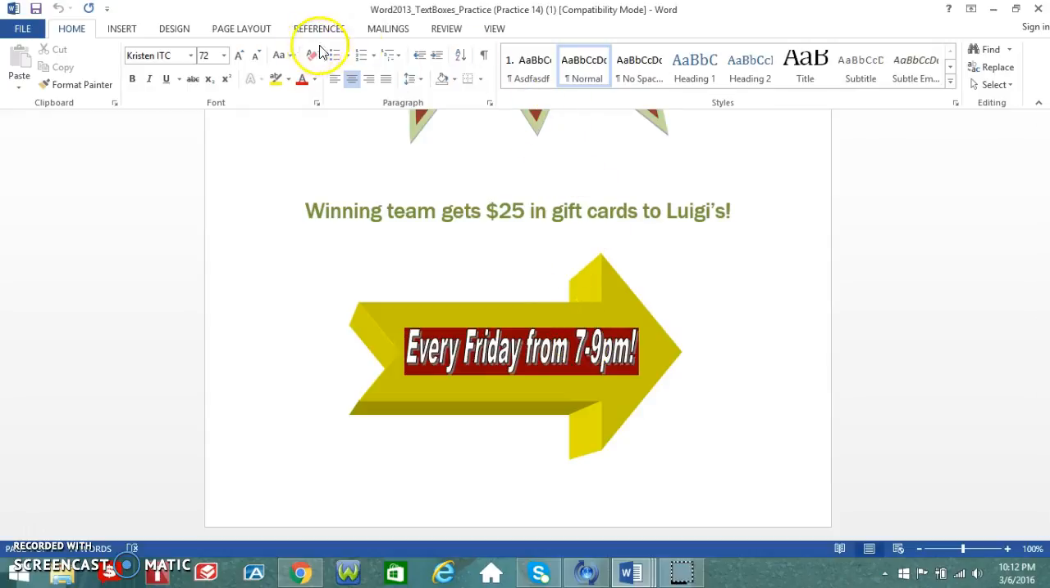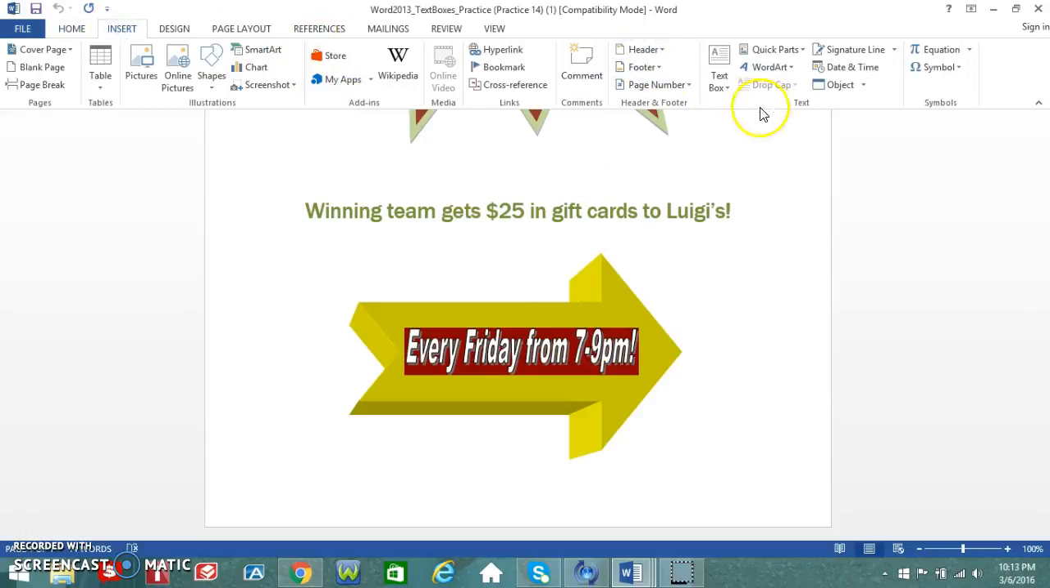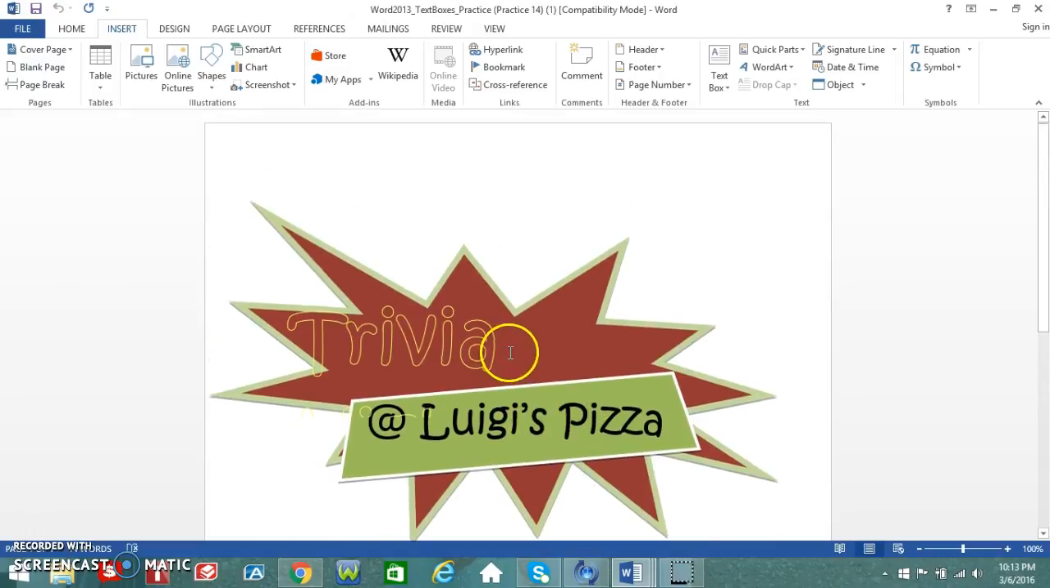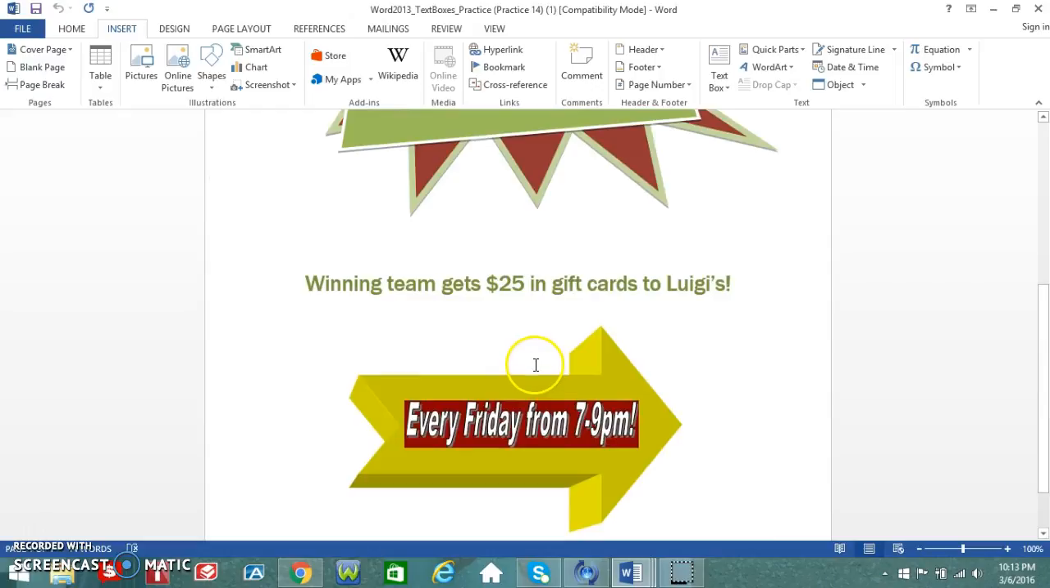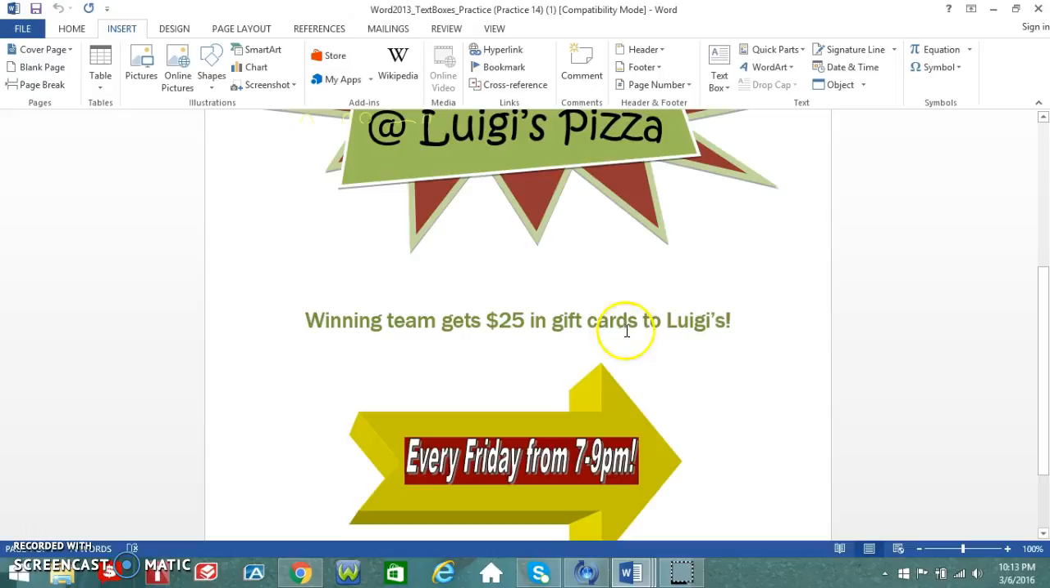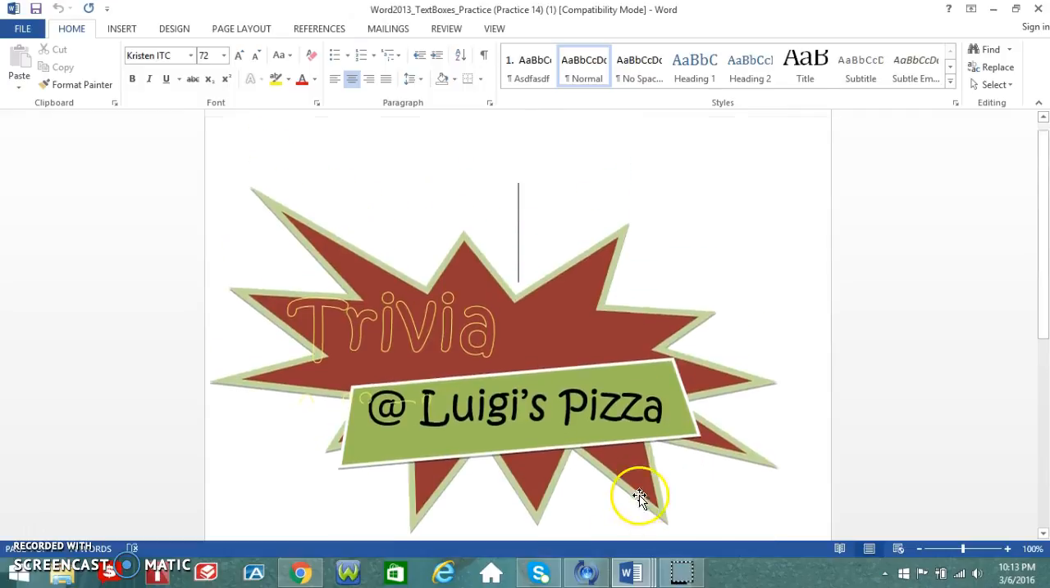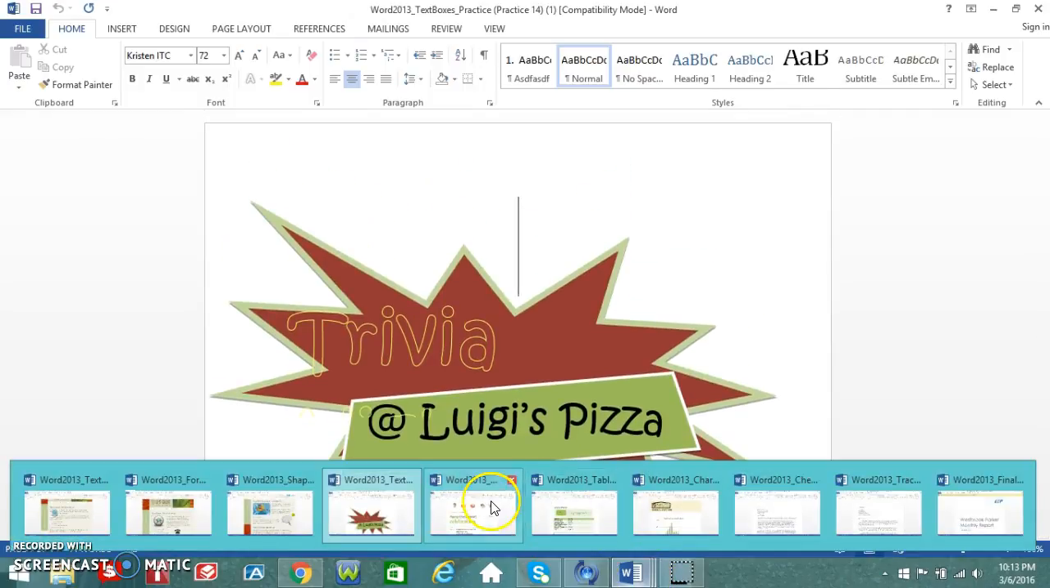Also text boxes that you can insert right here with the text box key are an easy way to insert some extra text that you might forget. This is a flyer, which is a good example of where you can maybe insert this text if you forget it in your document later on. So text boxes are a really good tool for later use.